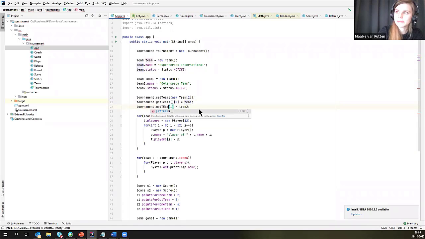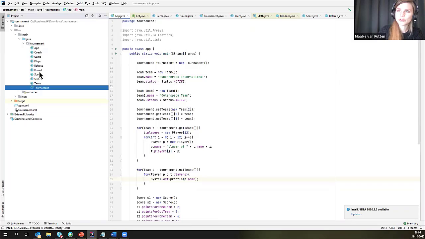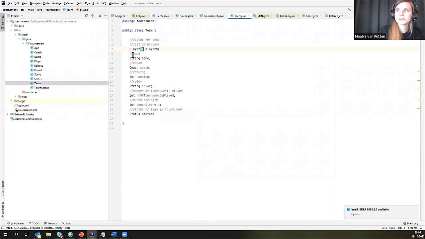So I'm going to do the same here. Teams. Like this. And let's do that here too. And get teams and get teams. So this is how to encapsulate the tournament class. Let's do one more. Let's do the team class too.